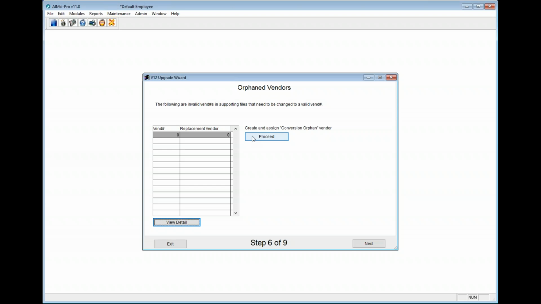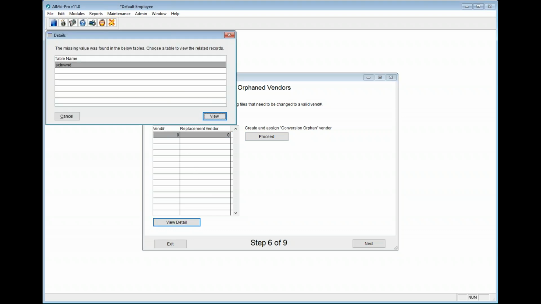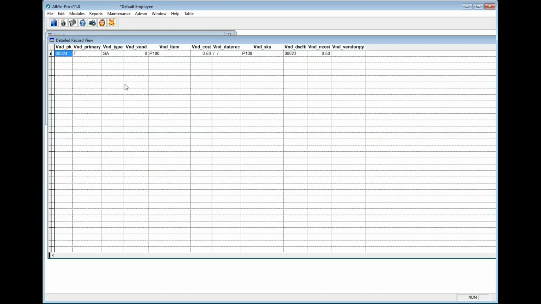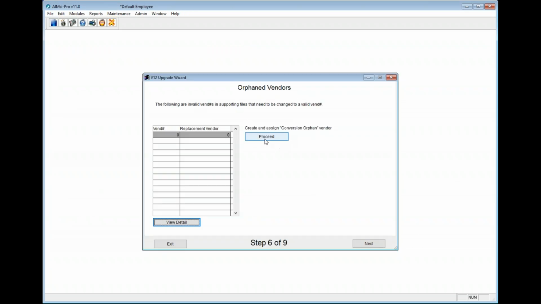Regardless of that, these orphaned vendors, in many cases, are going to be vendors that have been referenced that no longer exist. Now, this is going to be another one of those tricky ones because you might see here there's a vendor 0 that's being referenced, and in this case, it's coming from the vendor inventory file. So it's finding a record here that's referencing just a generic vendor 0, which technically never would have existed. So using this conversion orphan for a vendor 0 could be very helpful in that instance. You can see how it's creating a replacement vendor 1 here for me that it's just going to assign as a conversion orphan.